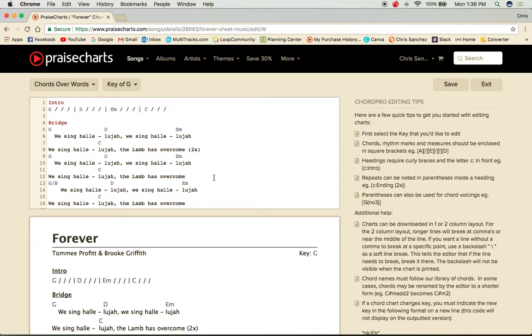And in another demo, I'll show you how to do the same process with loops and clicks, how to edit them, how to shorten them or lengthen them, and we'll get into that. But since we're on Praise Charts, this is what we're going to talk about.